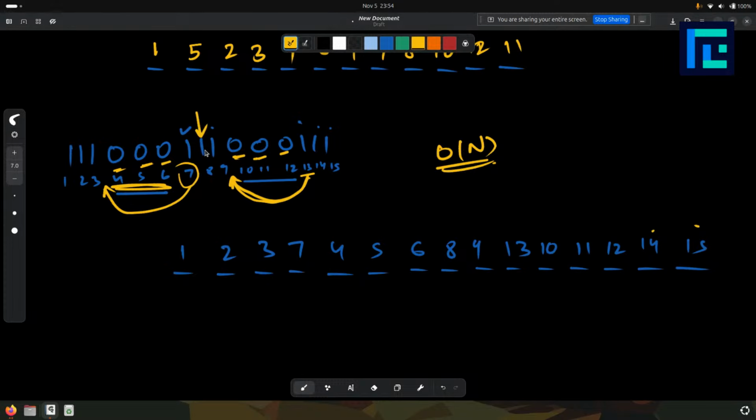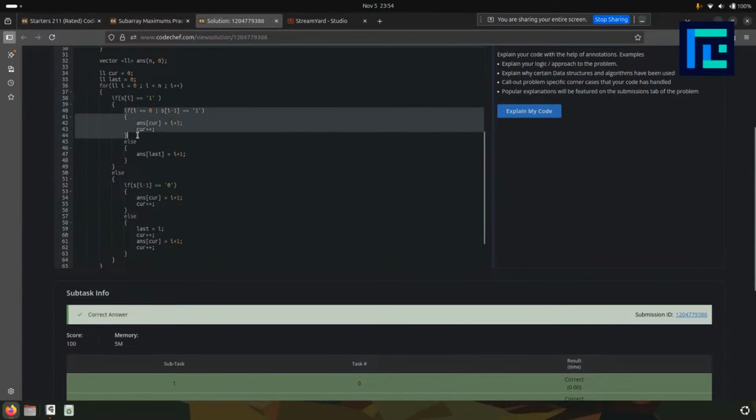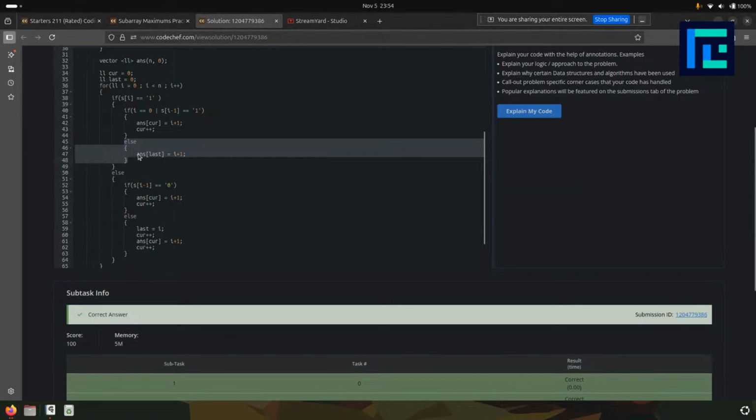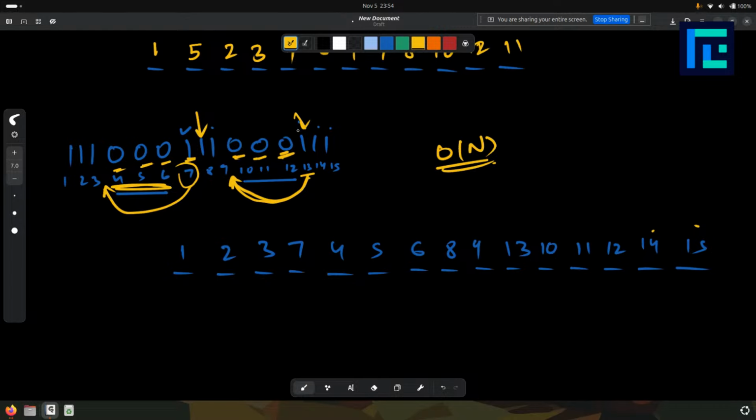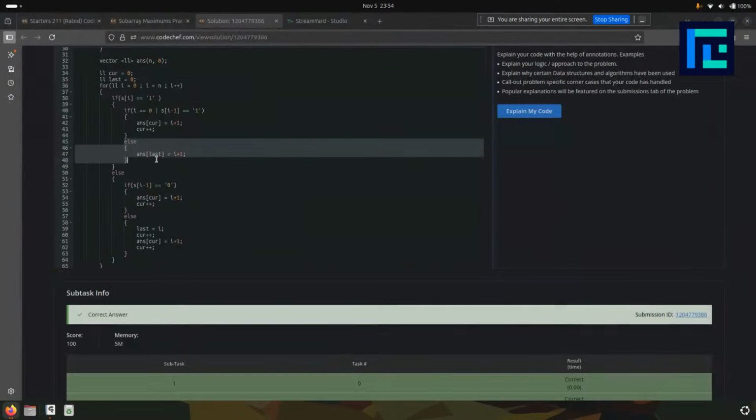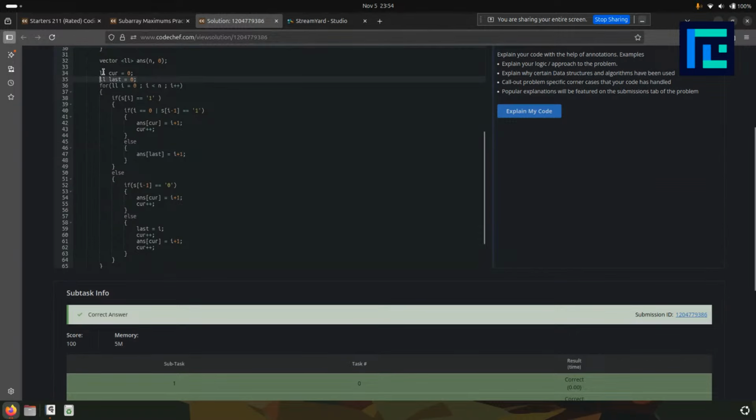If s of i is equal to 1, there are two cases. Case 1 is the last element was also a 1, or the last element was a 0. If the last element was also a 1, we can just normally put answer of cur as this number and we can increment cur. Else, in this case, we will be placing this between 9 and 10. I am using the variable last to maintain that position, and you will see how this last is updated. So answer of last is i plus 1.